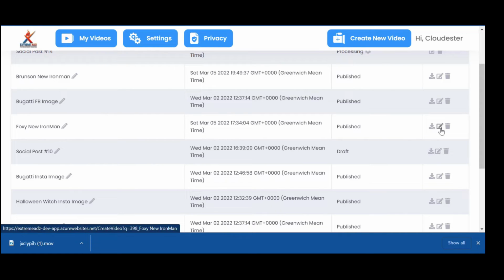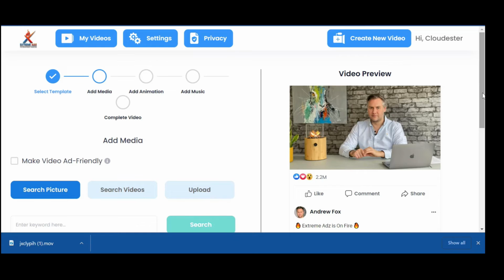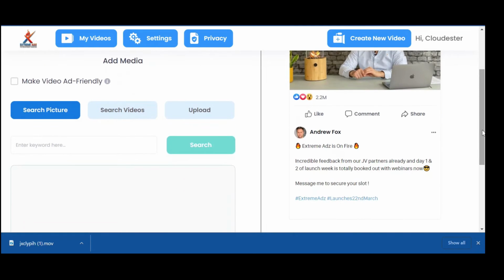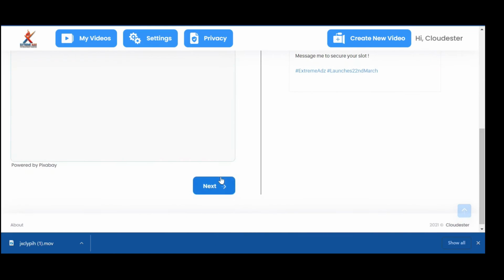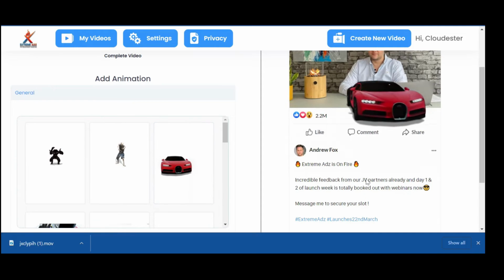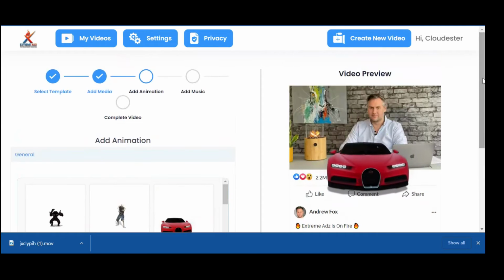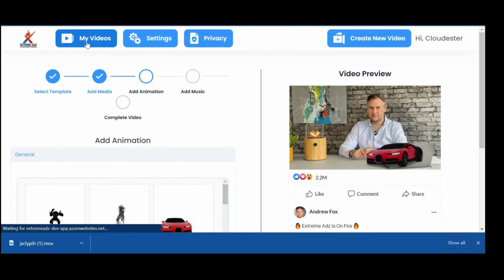So let's say you did a spelling mistake, you can just click edit, and it takes you right back to the exact video that you just created, and then you can edit anything. Or you can even, if we click next, there's the Iron Man animation. Say you wanted a different animation, you can just click a different animation, then quickly export. Get back to that same page by clicking on my videos.